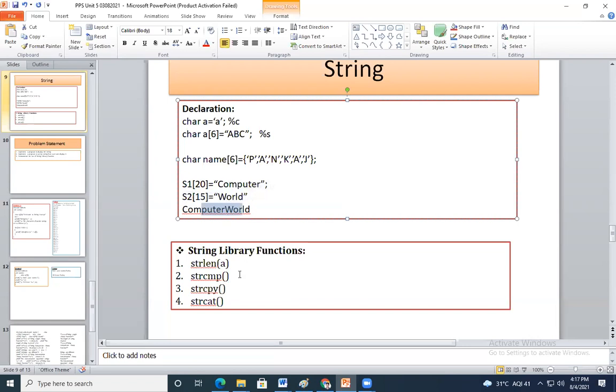So this operation we call a string concatenation operation. Okay, also this is called a string append.